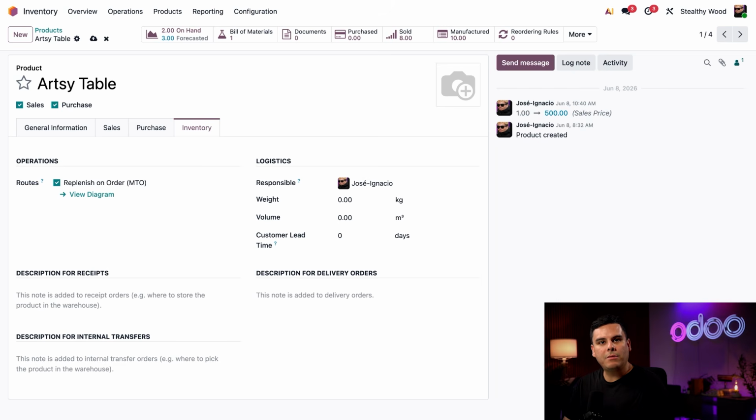The other thing we have to do is to make sure that you have a bill of materials configured for the product. That's a hard requirement in order for manufacturing products to work with the MTO route. You can't replenish on order if you don't know how. I already have a bill of materials configured, and you can see that up at the top because there's a 1 right there. And that's the one we're going to use.